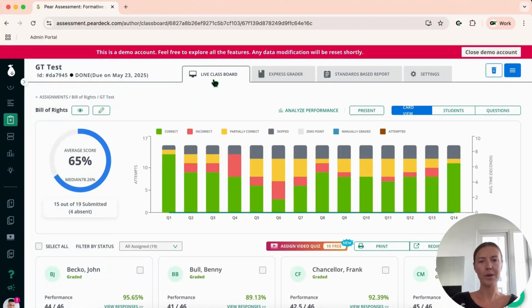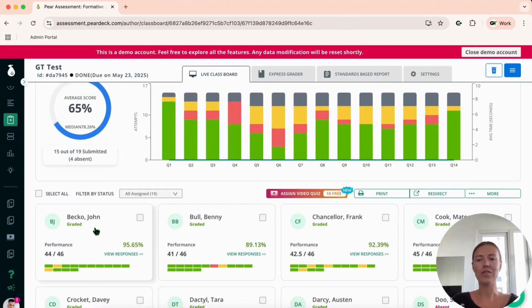One is the live classboard. In the live classboard, it's important that you are on the card view. And then it's also important to note that the student grades that are going to be grabbed are percents. And on this view, the percents are to 2 decimal places.